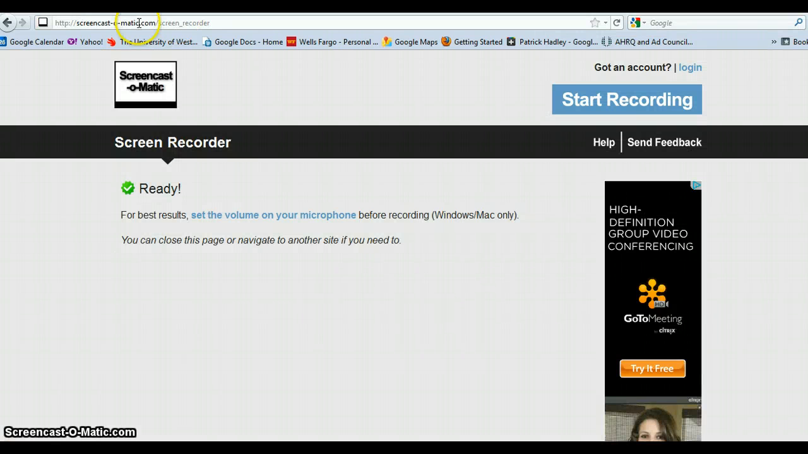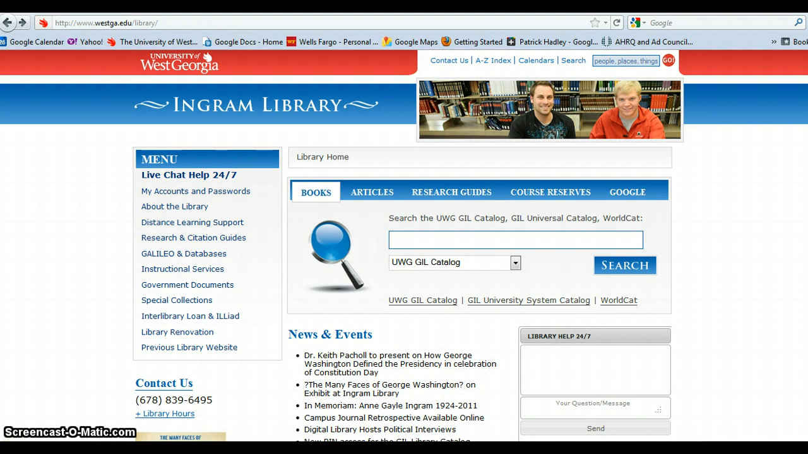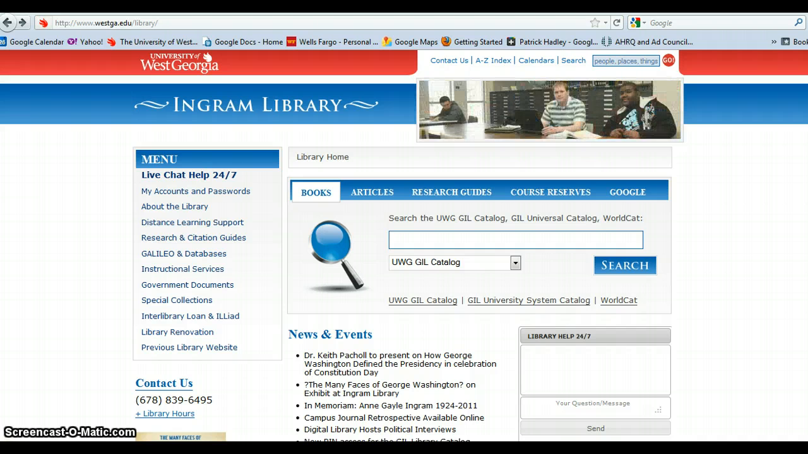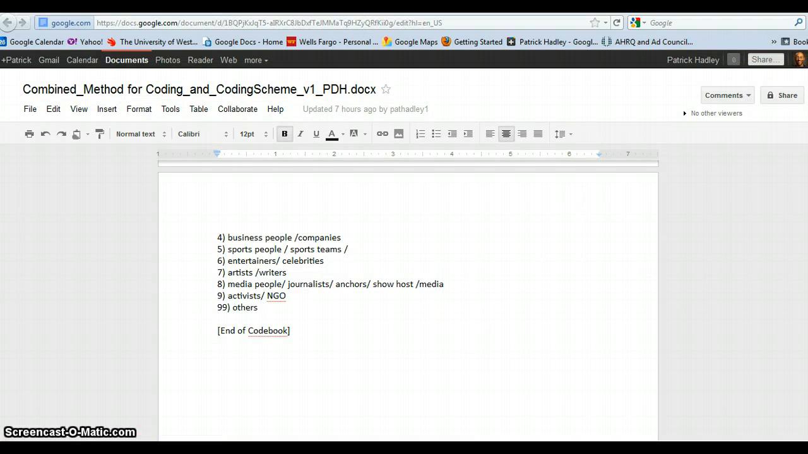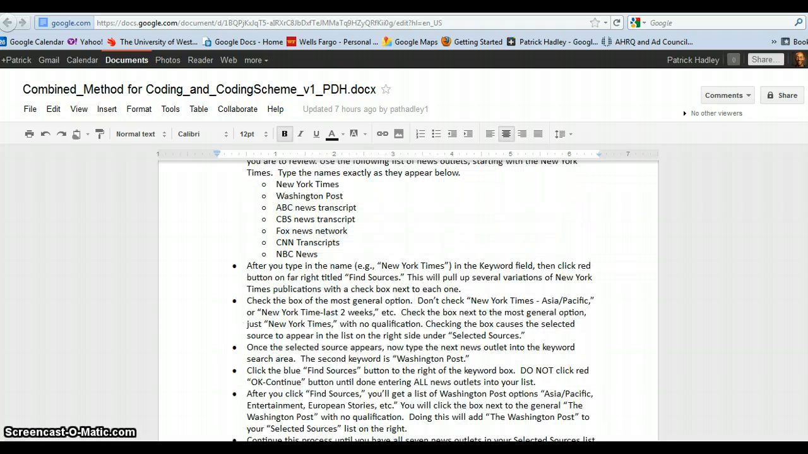So let me go to the university's library website to identify the news articles that you'll need to secure. The guidelines state that you're going to be looking for articles from 7 different news sources: New York Times, Washington Post, ABC News Transcript, CBS News Transcript, Fox News Network, CNN Transcripts, and NBC News. And you'll actually be typing in those terms exactly into the search engine in LexisNexis.